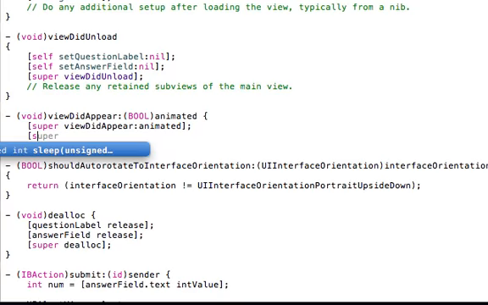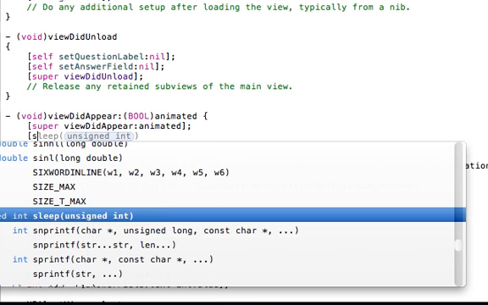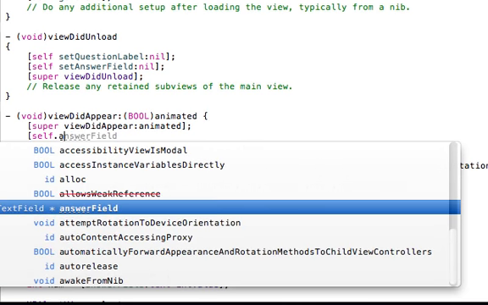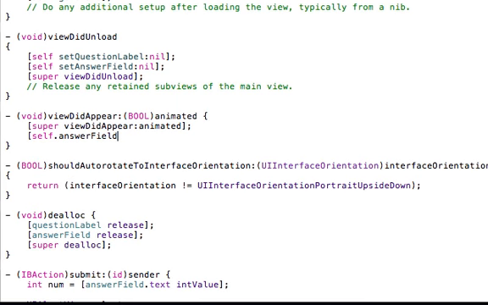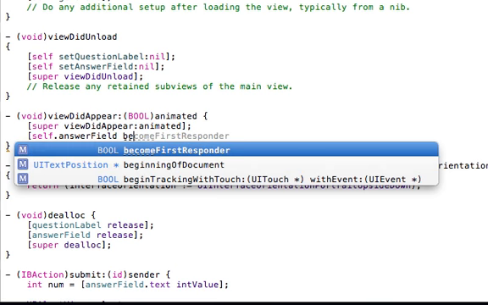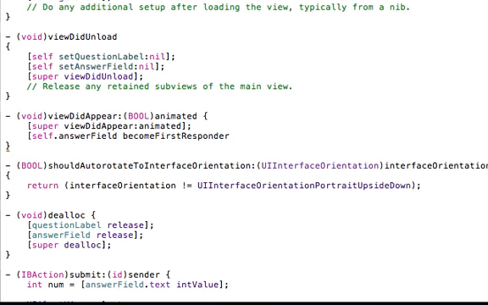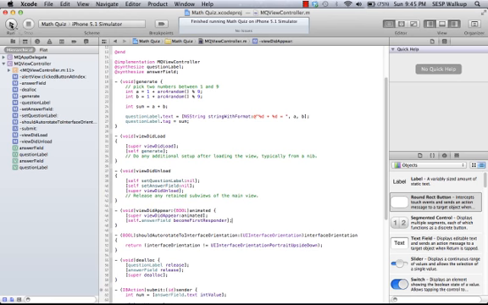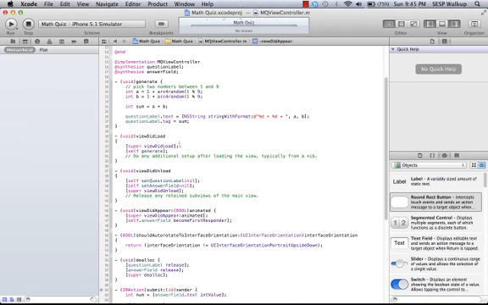Self dot answer field. Remember, I gave it a different name. Become first responder. Return. And that's all we're asked to type in. So let's go ahead and see if this works in the simulator. So we'll click here to run.